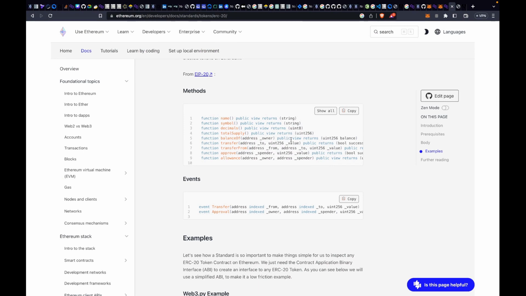So today we'll be looking into ERC-20 token and how to build one from scratch. So what is an ERC-20 token? It is simply a fungible token, and fungible tokens are tokens that are not unique and they are quite indistinguishable.